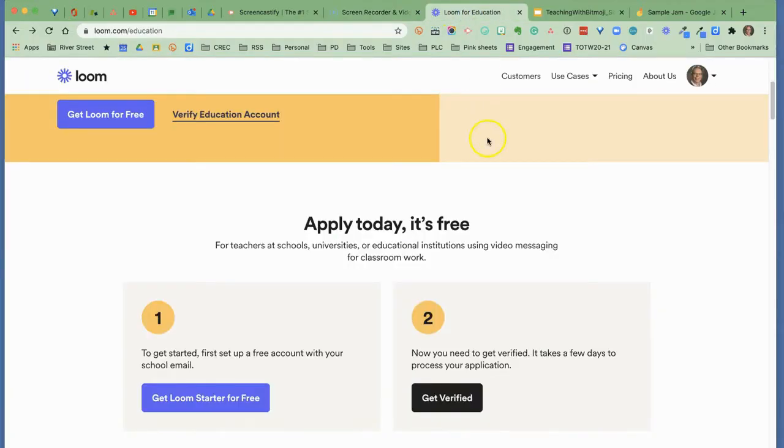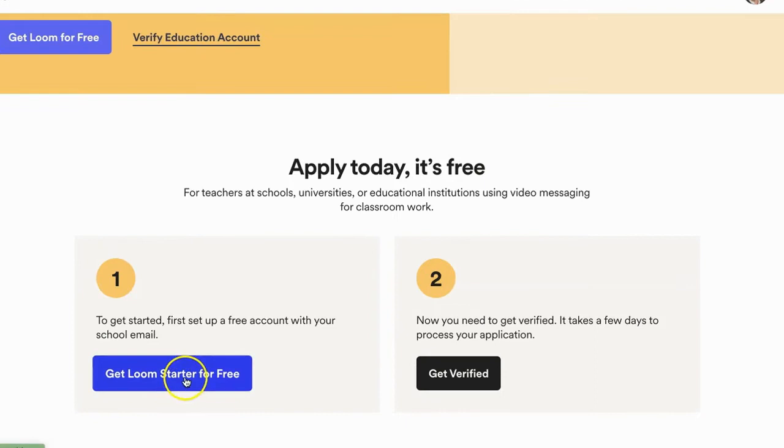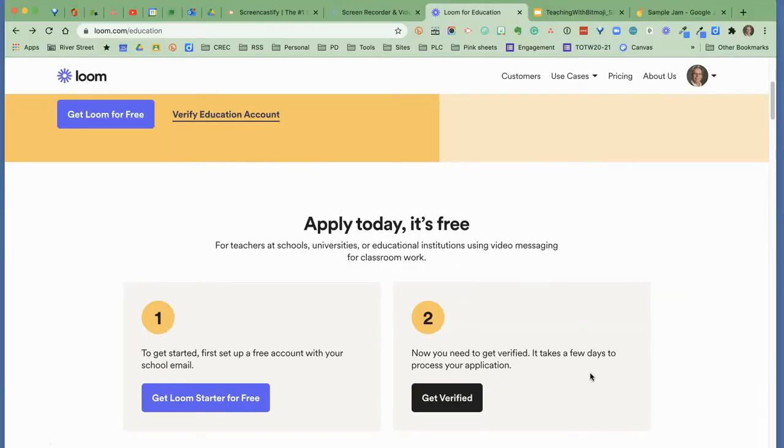Next up, Loom. And there is a Loom for Education. So you would want to go to that because that's where, instead of paying for Loom, Loom is free for educators. So you would start with a free account, which is limited. But as soon as you set up that free account, you would click the Get Verified step. Within 2 or 3 days, you will get the unlimited Loom account for educators. And that's a really nice deal.